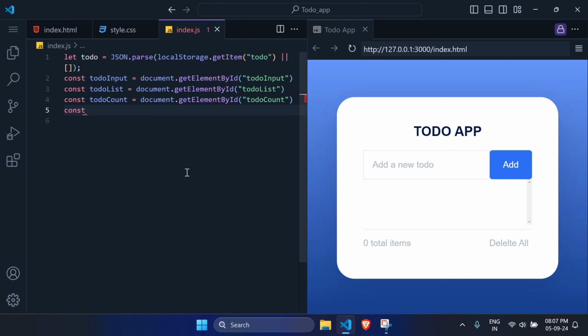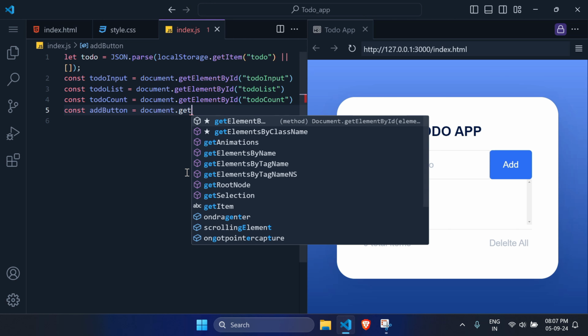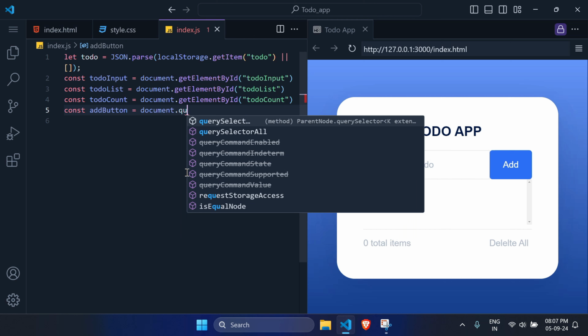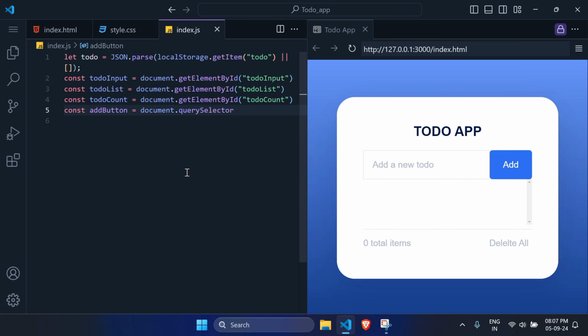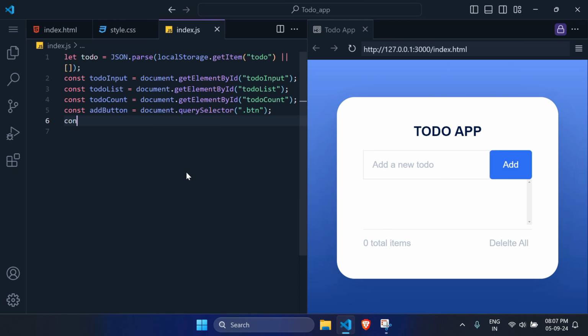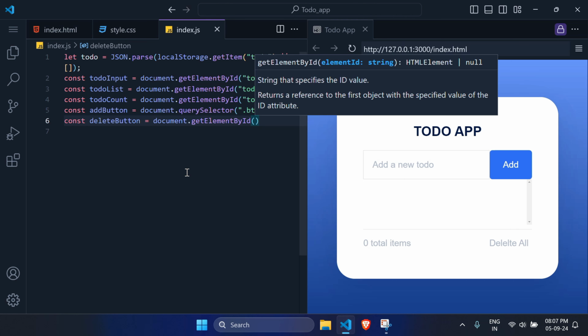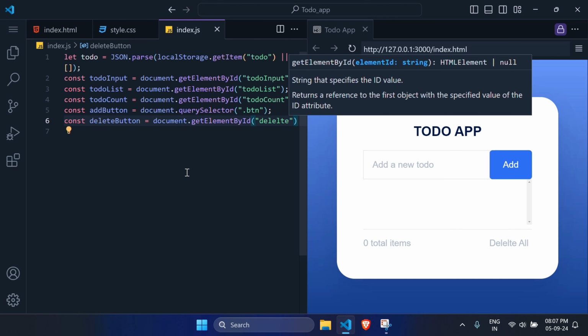Const addButton equals document.getElementById. Okay, let's use the querySelector because I want to change that thing. So querySelector and give it a dot button class. Const deleteButton equals document.getElementById. Give it a class name. Oh, give it an id: delete button.